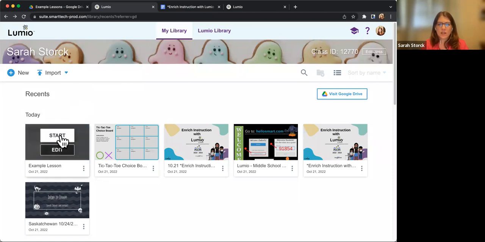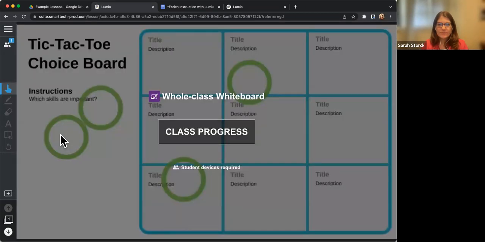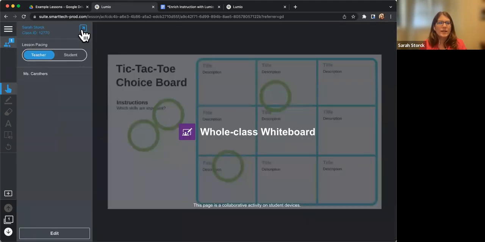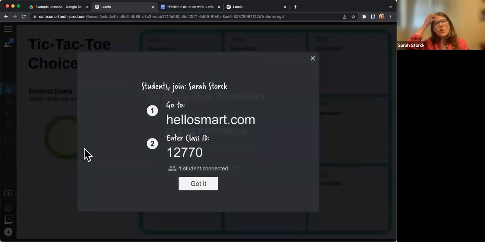If I click on start on this lesson, and then I come up to the upper left-hand corner, this is where I have that manage people icon. And I'm going to pop out the directions. So how do my students connect to my lesson? What my students are going to do is, again, they go to hellosmart.com. They can sign in, join as a guest, and then use my class ID. 12770 is my ID. You will have your own. So your students, to connect to your lesson, will go to hellosmart.com and use your class ID.